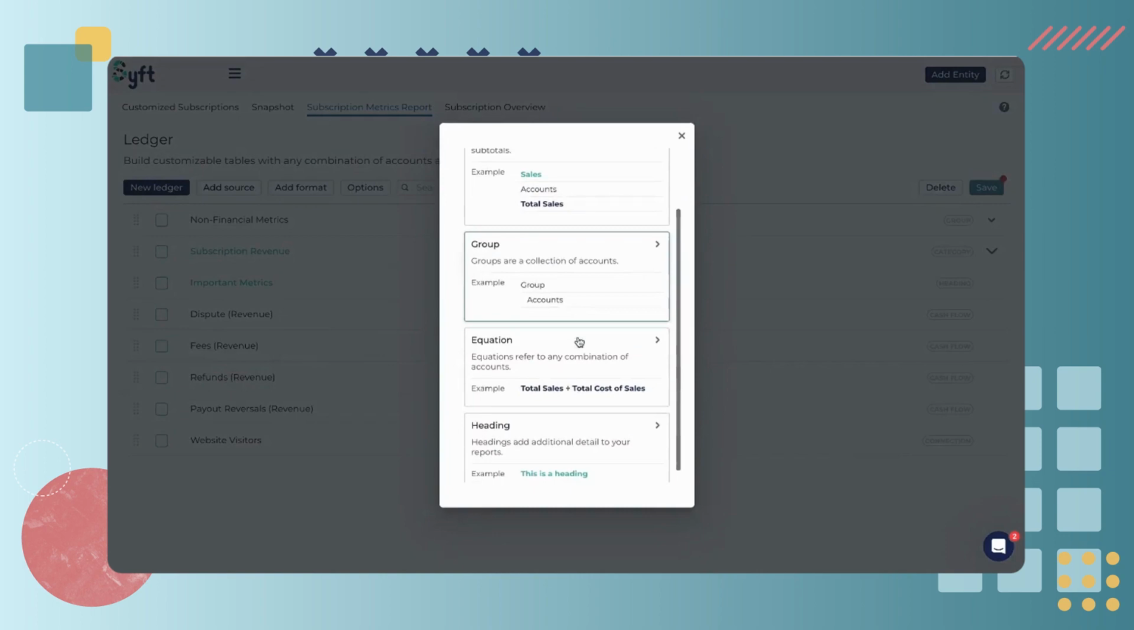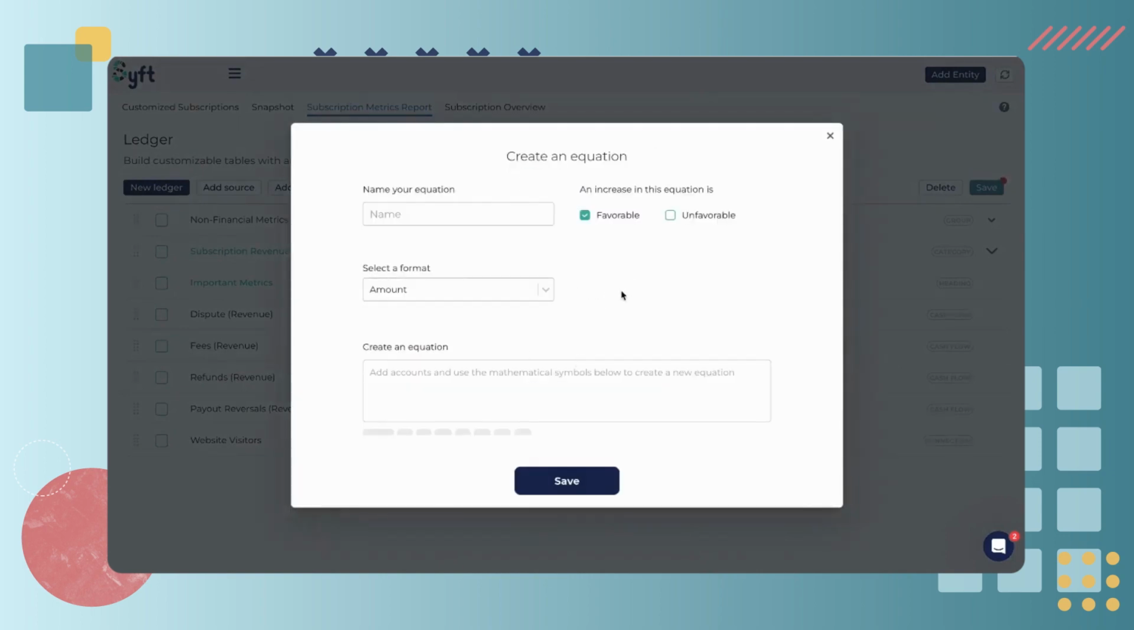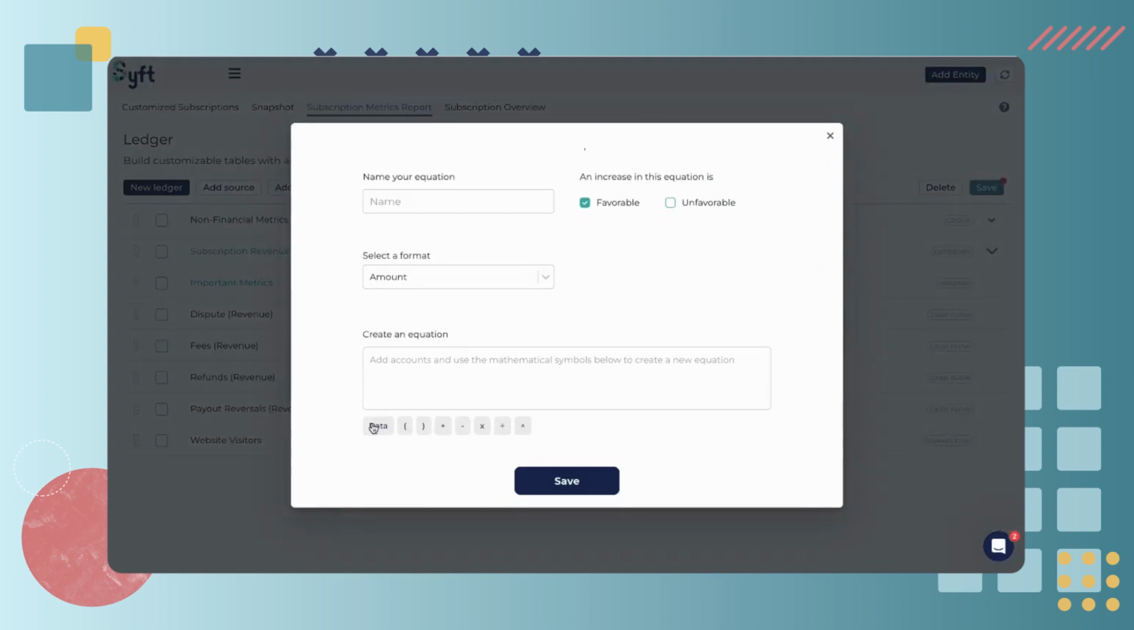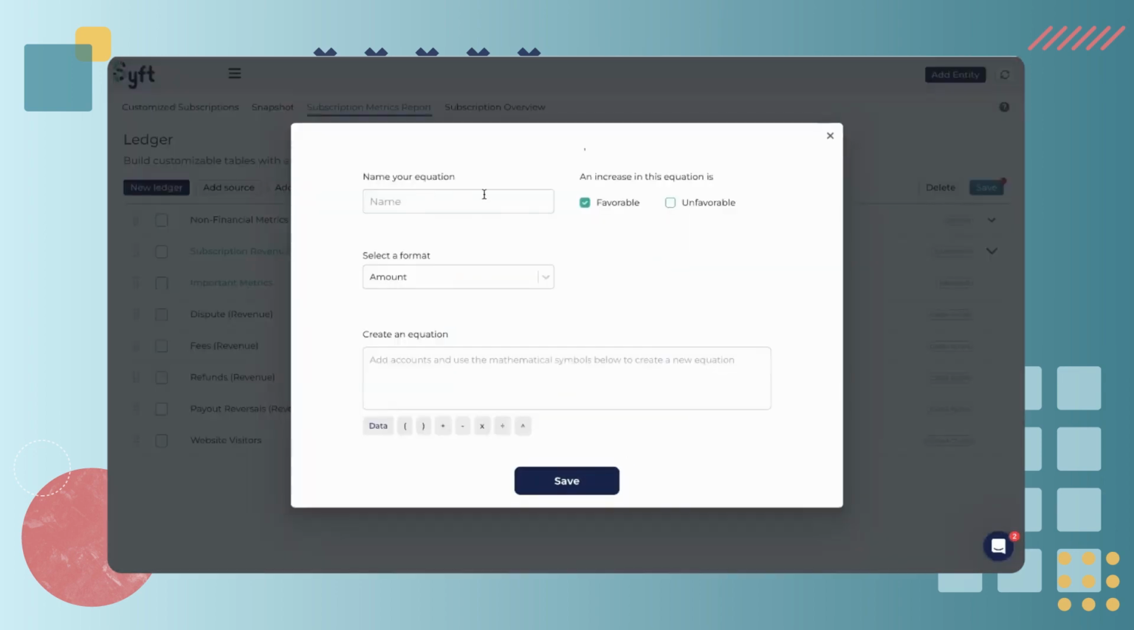We could also go and add equations. So if you click on equation, you can go and build out an equation, and you can use any of the data that you've already added to this ledger to go and build out that equation. Let's go build out the equation for revenue as a percentage of website visits. So we're going to go say revenue as a percentage of web visits. We're going to say if it increases, it's favorable. This will obviously depend on your equation, as with the format.